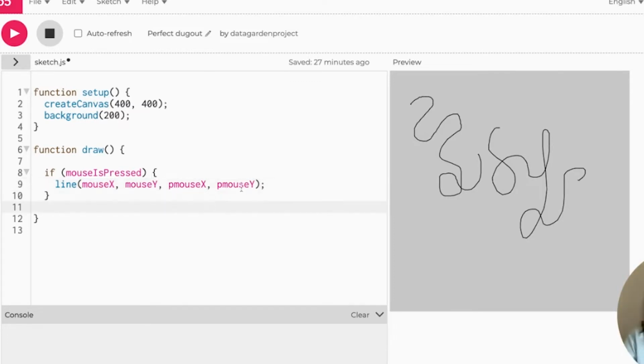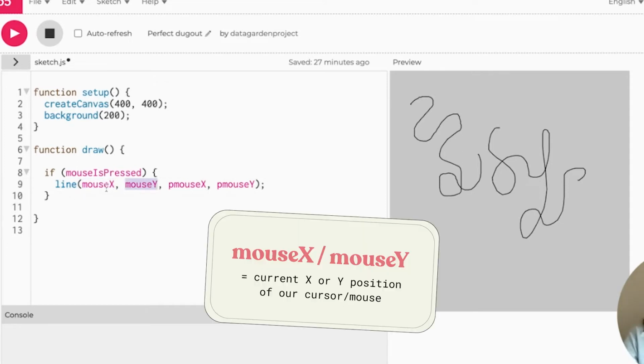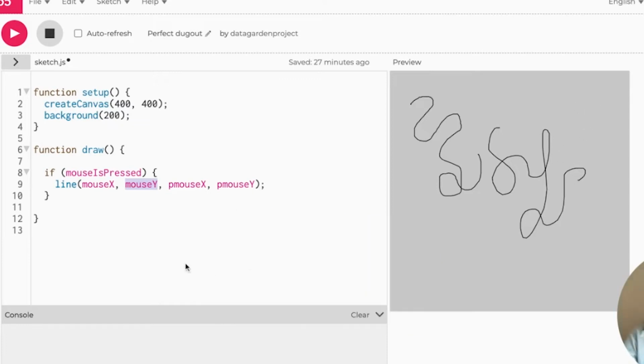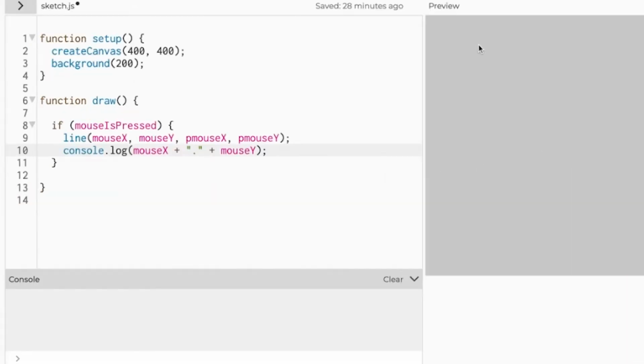So how is that possible? That's possible with these 2 friends of ours, the mouseX and the mouseY. The mouseX and mouseY stand for the X and Y coordinate or position of your current cursor, your current mouse. So if you want to test it, we can even do a console log, so it would show in the console here. console.log mouseX, you're going to have to do a plus, maybe let's do a dot, mouseY.